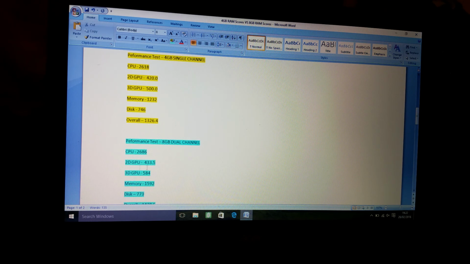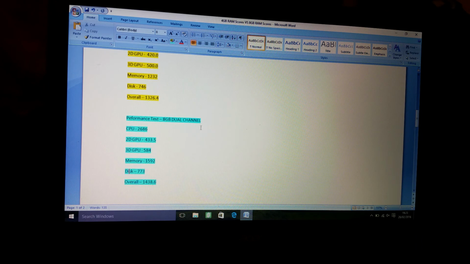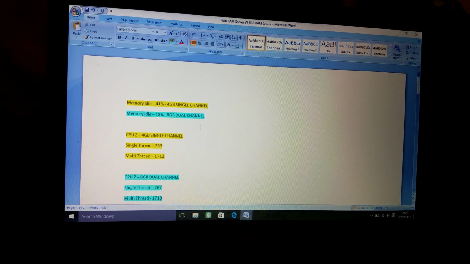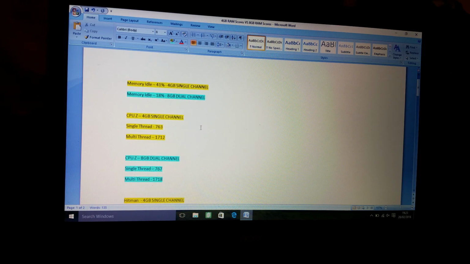It's pretty cool. 2D graphics, that's gone up by 13, which is good. Here on the 3D graphics score, it's gone up by 84 points, which is insane. So on the 3D graphics, it helped a lot. Right, the memory score's gone up a lot as well, because they work together now. Disk has gone up as well because it can cache more into the RAM, so that makes the overall score better. Right, so now we're going to test out Hitman, I think.